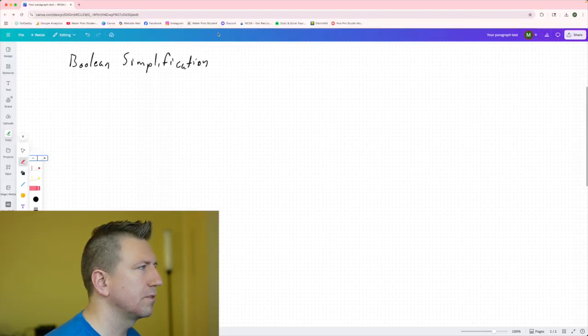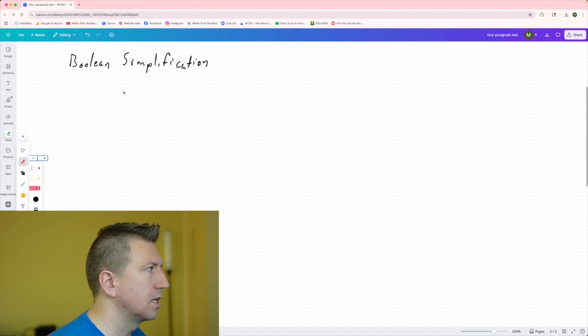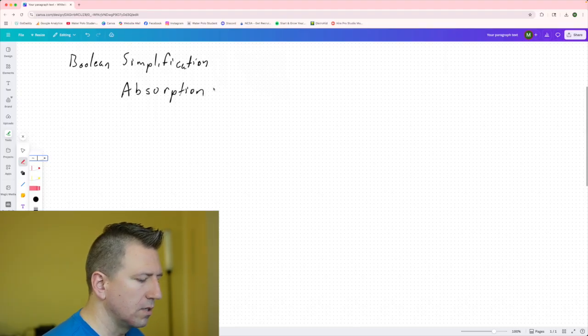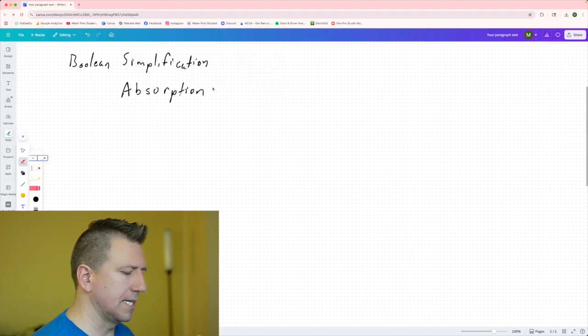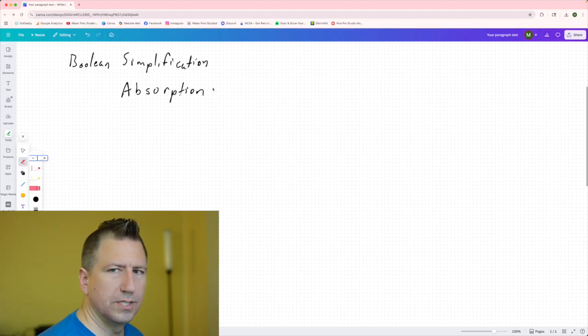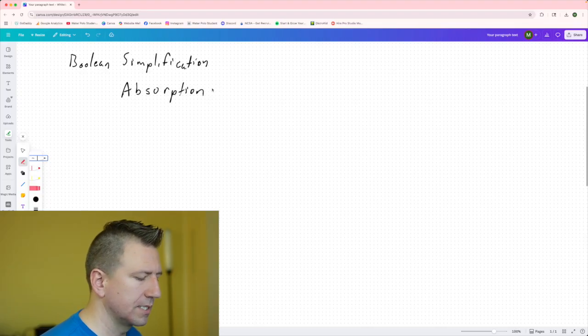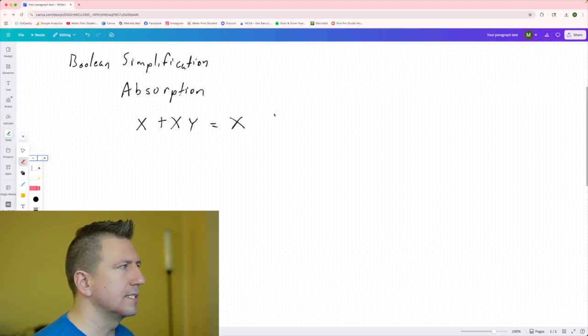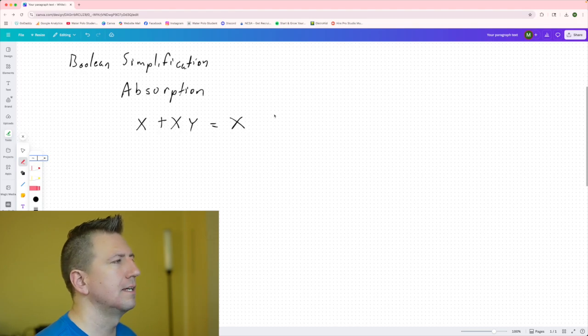All right, so we're at Boolean simplification, and the first property we want to look at is absorption. Absorption feels like it gathers something in, it absorbs it and takes it into itself, and something else disappears. And it sort of looks like that in the property itself. So the property is defined like this: x or xy is equal to x, and so the x absorbs the term xy.